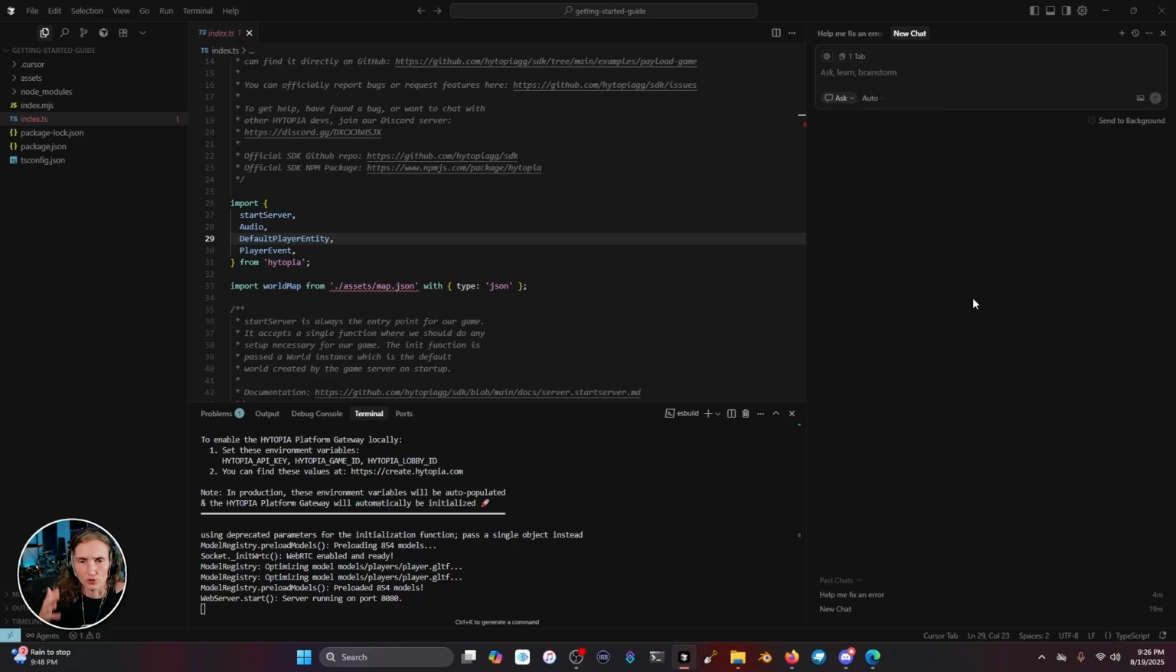Cursor will make a lot more sense as you get into it. Don't be afraid to make mistakes, and as you are going, just ask the AI questions, ask it to explain things to you, and then you'll start to find your own workflow that works for you.